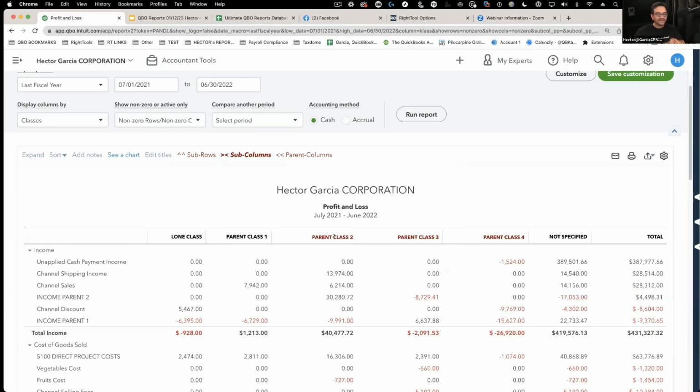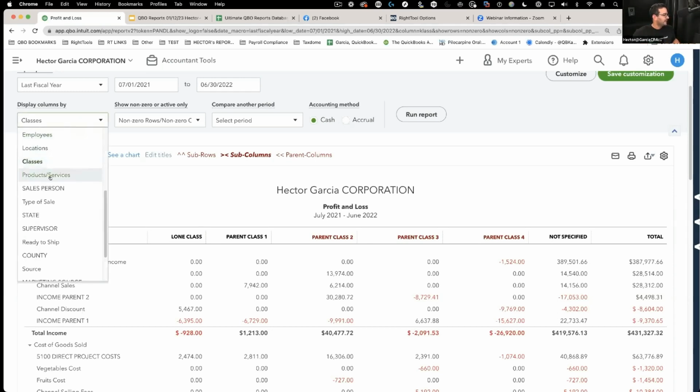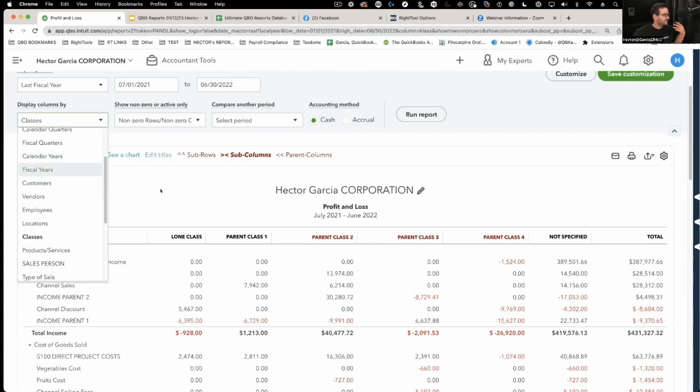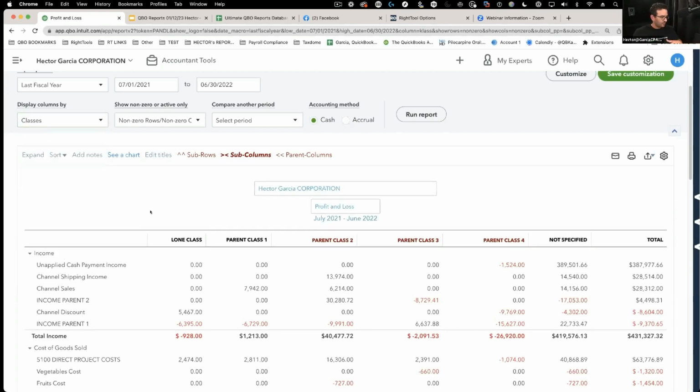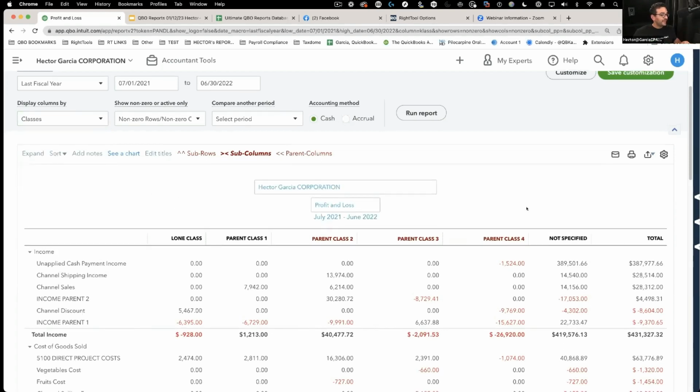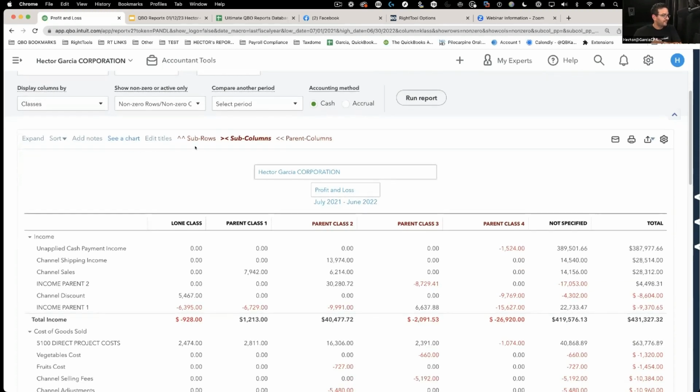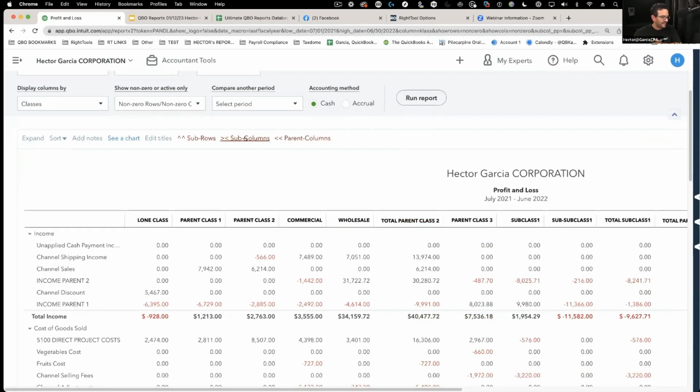And what we did is we basically hid all the subcolumns, and we only kept the total column, and we removed the total in it. And now we're seeing just the collapse classes. This works with classes, it works with products and services, it works with locations, it works with customers and projects, it works all throughout it. The other thing is sometimes we want to get rid of, I'm gonna expand it again.